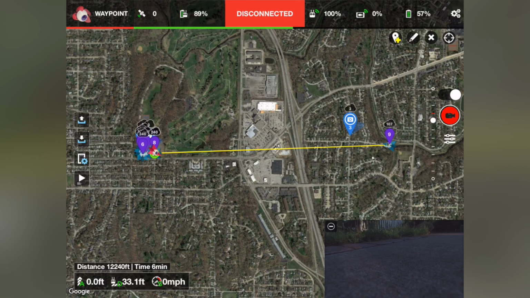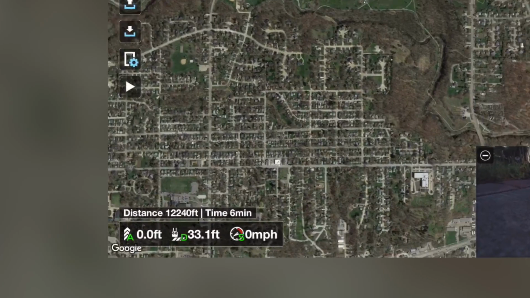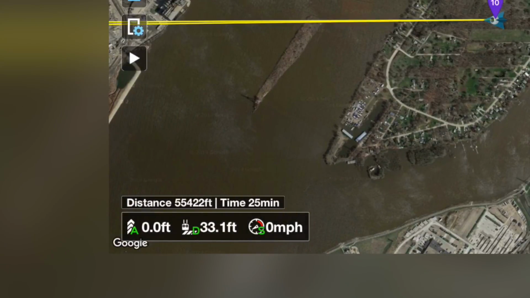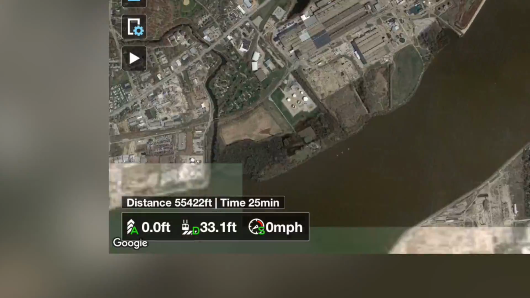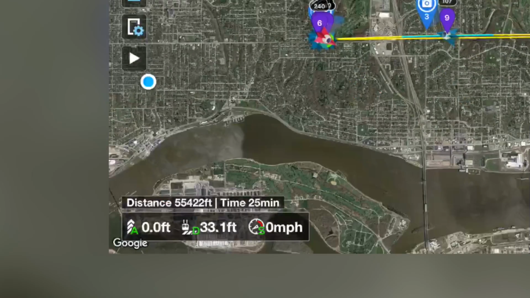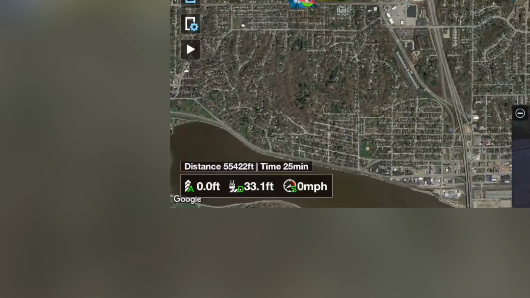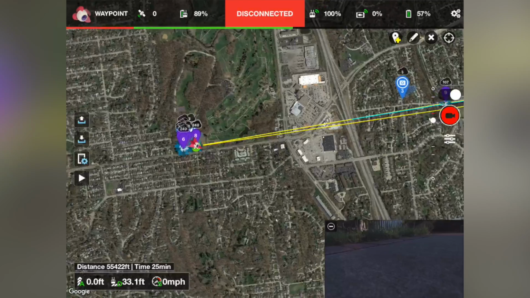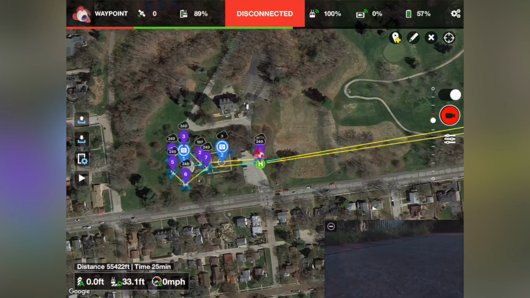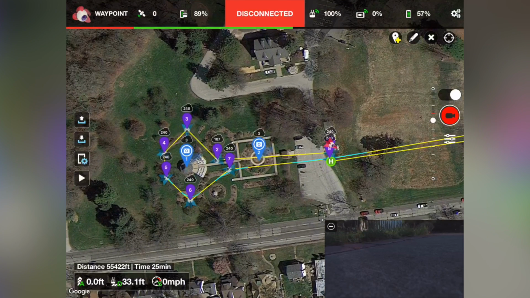Now, watch the time. You see how it says 6 minutes? Let's say if I flew way over there, we're up to 25 minutes. So keep an eye on your time, and I like to keep it under 15 minutes. That's just in case something happens. You can probably take it up to 22 minutes or so, but that's kind of risky.